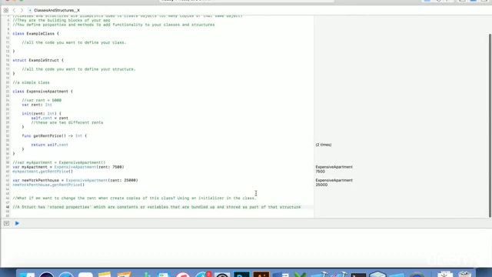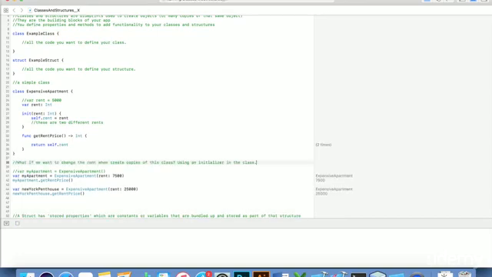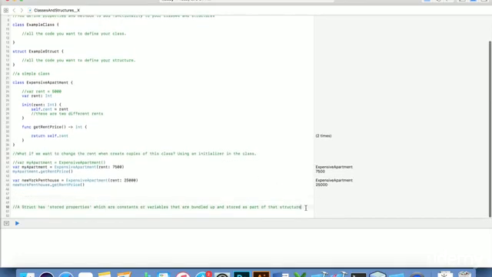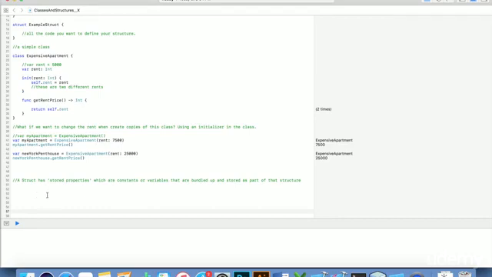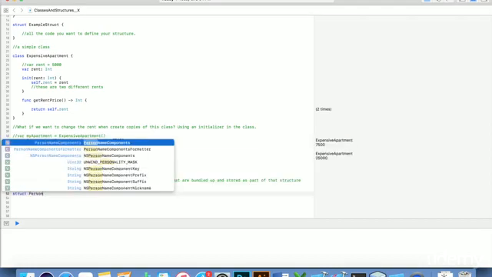Okay, a structure. Actually, let me move this comment back up a little bit, just so it makes a little more sense. Okay, and now onto structures. A struct has stored properties, which are constants or variables that are bundled up and stored as part of that structure. It's different than a class. So let's just do an example so you can see. How about this? struct PersonHeight.